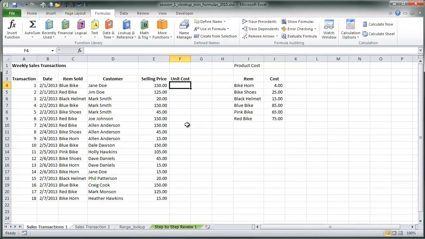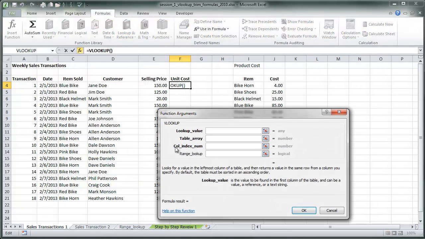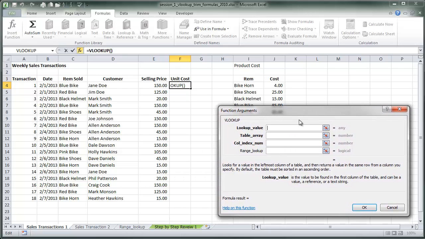The VLOOKUP function can be found on the Formulas tab. Go to Lookup and Reference. It's down at the bottom. It's called the VLOOKUP. The first field in the formula is the lookup value. This is the value you'd like to look up on your table. So for our case, we're going to be looking up the blue bike, or cell C4. So click on cell C4. Then you're going to go to your table array. This is the table in which you want to retrieve your costs. So our table for this example is going to be I through J.